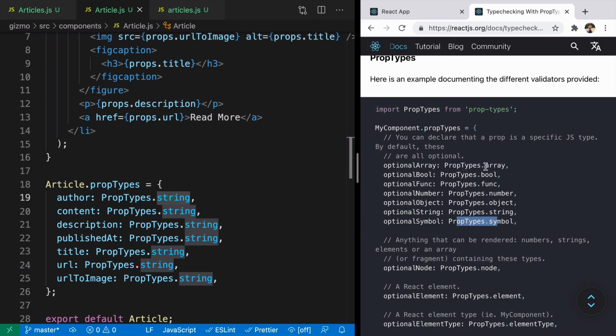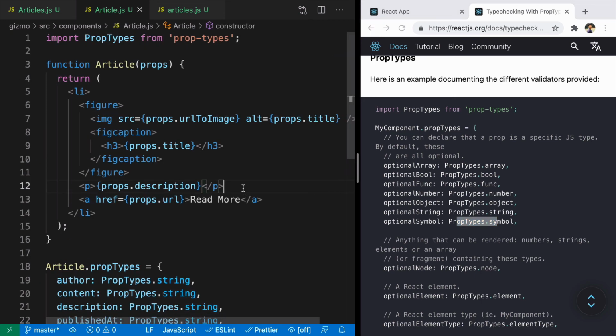Using PropTypes.array, PropTypes.bool, PropTypes.func, you will be able to validate whether it is a function, a boolean, or an array. So in this way, we completed this exercise.